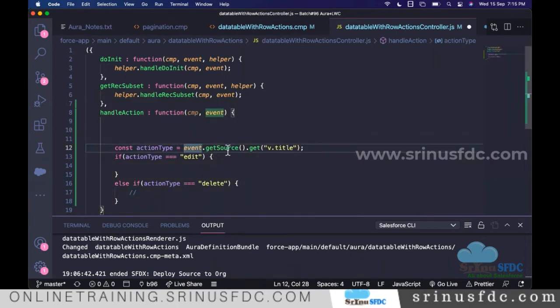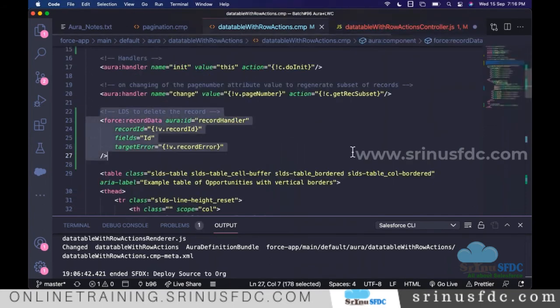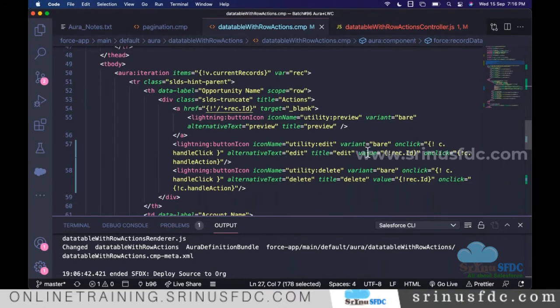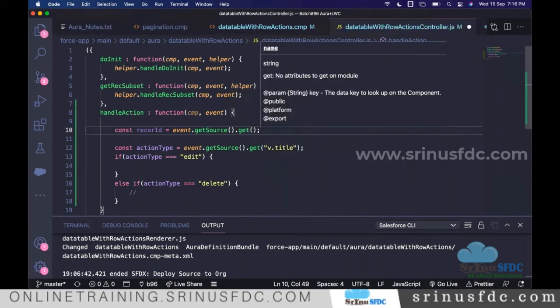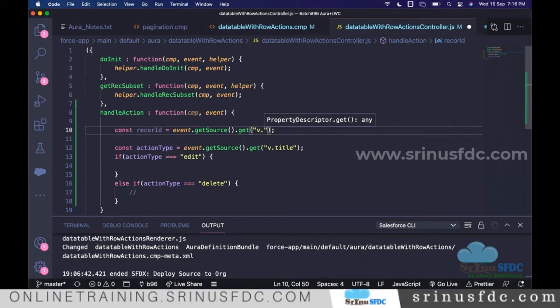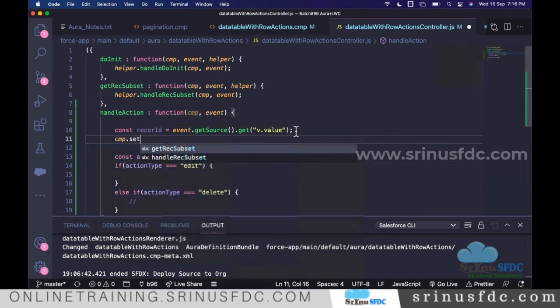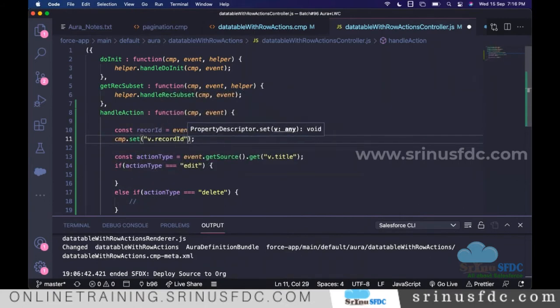In the same way, we get const recordId equal to event.getSource. If you see, on click on this button icon, we also have the value, whatever value is there in that record ID. That record ID I'm getting, right? So v.value, in the value the record ID is there. And after getting that, I'm setting that record ID with component.set, into the attribute recordId.